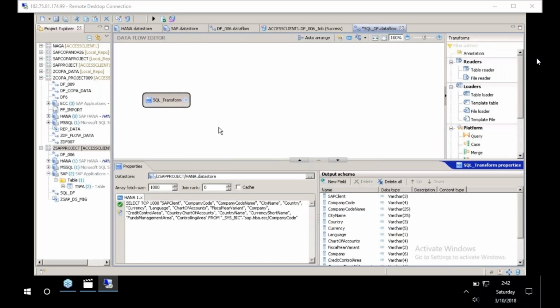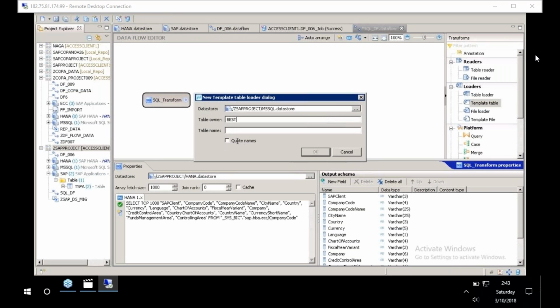Now what I'm going to do, I'll drag and drop the template table. Let us drag and drop the template table. I'll select the data store, MS SQL, and click OK. Provide the table owner. Table owner is best. Provide the table name. I'll give it as company code master and click OK.